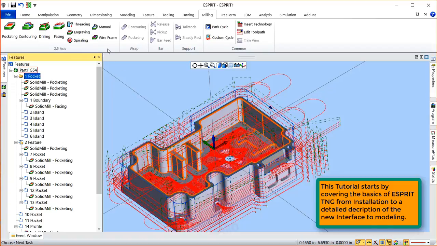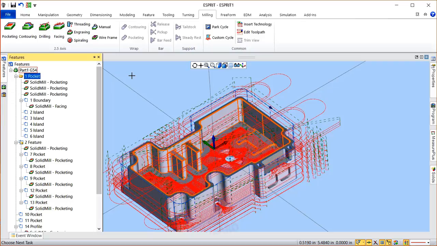But now, if you look, you don't see rest machining. There's no pull down here, so it's not hidden under some other menu. What you find is that rest machining is not in ESPRIT TNG. So the question is, how do you clean out these corners?